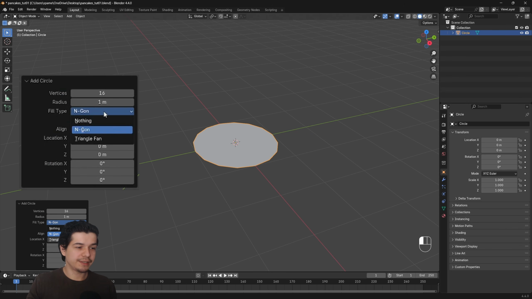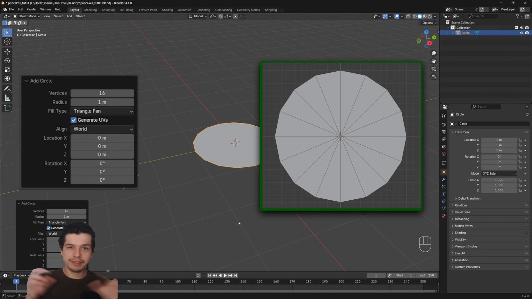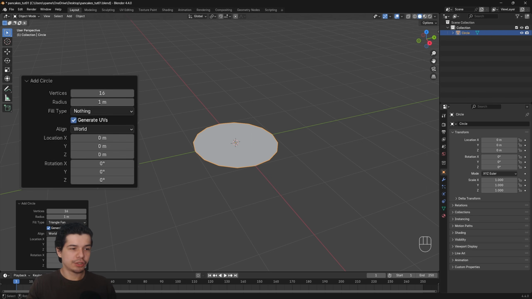The other option is triangle fan. The triangle fan is just all the things connected in the center which creates these triangles all around. It's not good for subdivisions as I showed you before and it has its uses. So I will go back to nothing. That was just so that you know what it does.